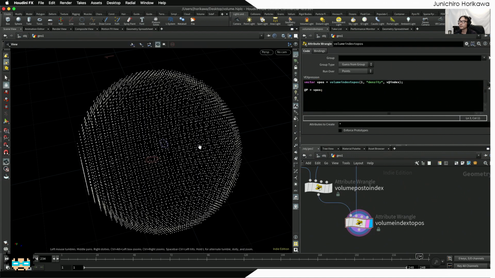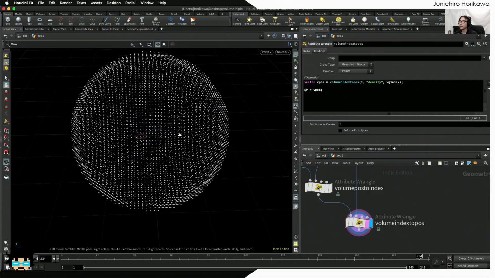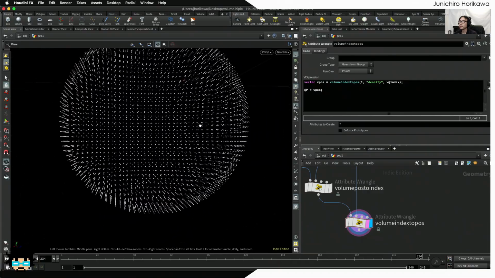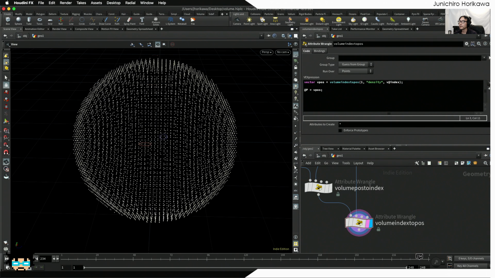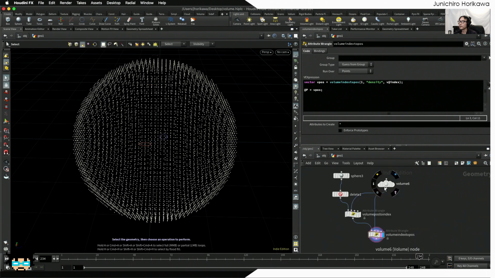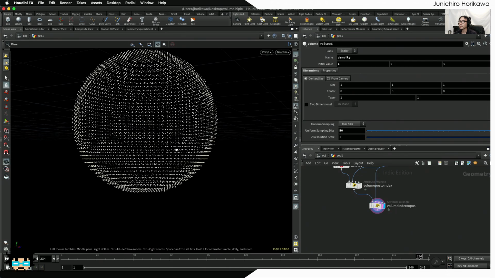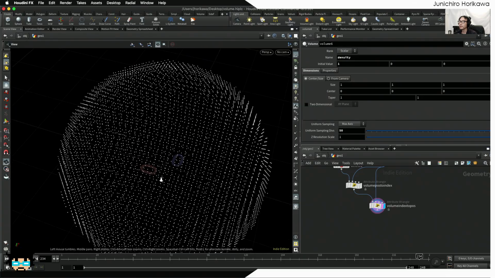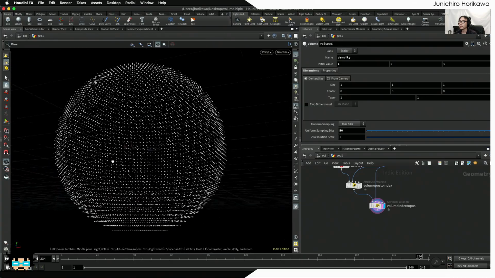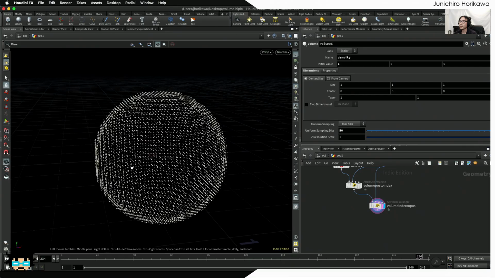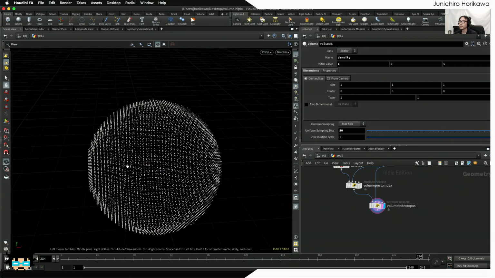And as a result, you can see that the point has been moved to the center of the voxel, which is close to the one that was found using volumepostoindex, and the points have been arrayed, laid out like voxelized points.